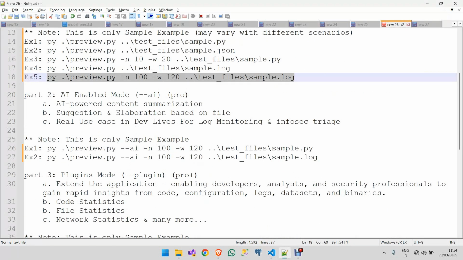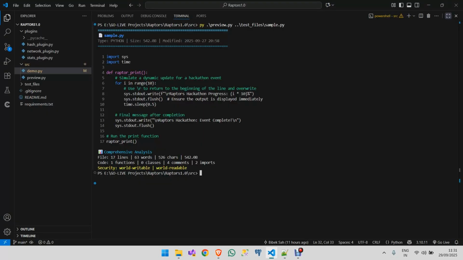In part 2 we'll be using the AI-enabled mode, that is hyphen AI, which is the pro level. Over here you can enable AI-powered content summarization, suggestions, and elaboration based on the file. A real use case is in dev and live environments for log monitoring, or in infosec. If you have security concerns in the production environment, you can check them with the log files and so on. So please go through it.